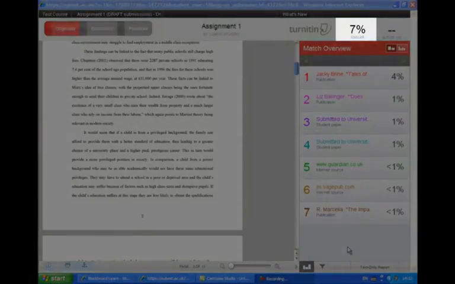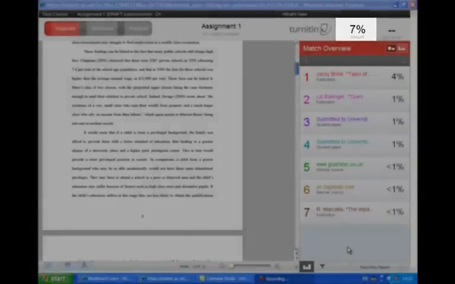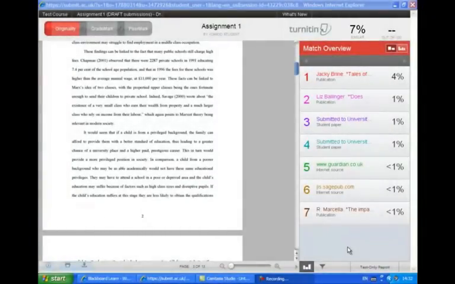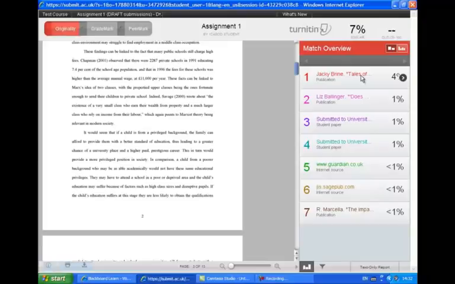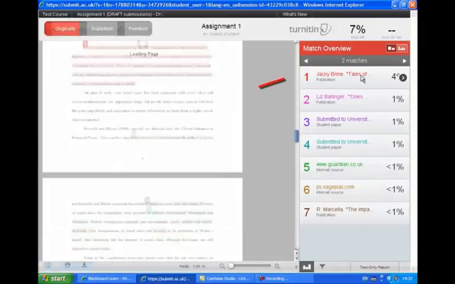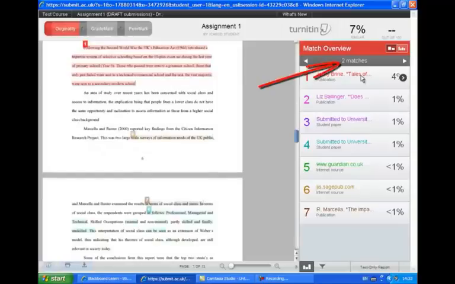You can now see that the similarity index has dropped to 7%. However, there are still some sources on the match overview list that we need to look at. For example, the top item on the list has 4% next to it. This means that 4% of the text in my assignment has been matched to this source. By clicking once on the source, it tells me, first of all, how many pieces of text in my assignment have been matched to it, in this case 2, and it also takes me to the first point in my assignment where the text has been matched.